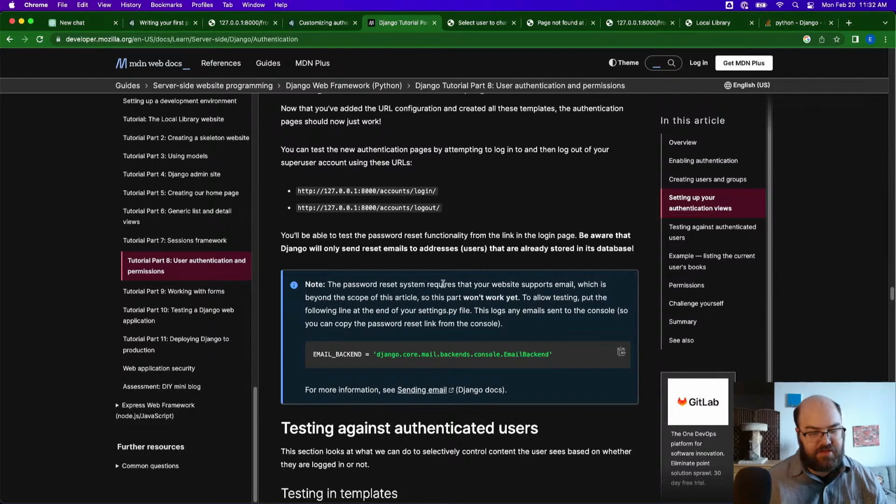Note the password reset system requires that your website supports email, which is beyond the scope of this article, so this part won't work yet. To allow testing, put the following line at the bottom of your settings.py file. This logs any email sent to the console, so you can copy the password reset link from the console. For more information, see sending emails. Okay, this is fine. django.core.mail.backends.console.EmailBackend. Put that in your settings.py.